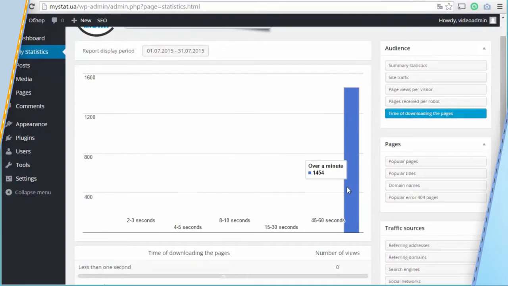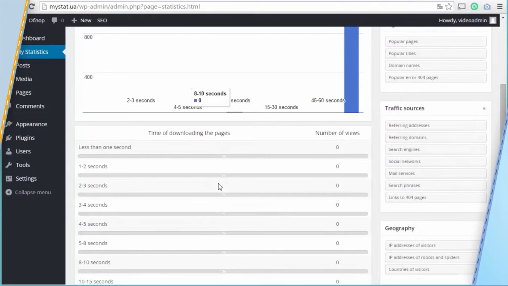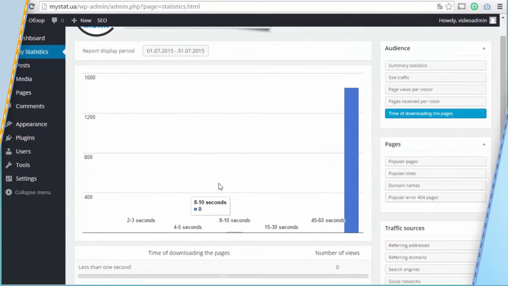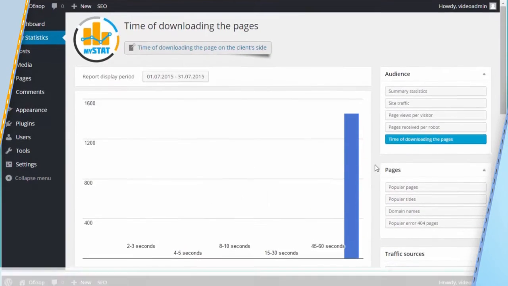Time of downloading the pages. The next section deals with the speed of downloading your pages. The actual data on how much time passes between the moment the user starts loading the page and the moment it is downloaded and displayed. Both programmers and designers can use the data to make proper adjustments in the code and appearance of your site.